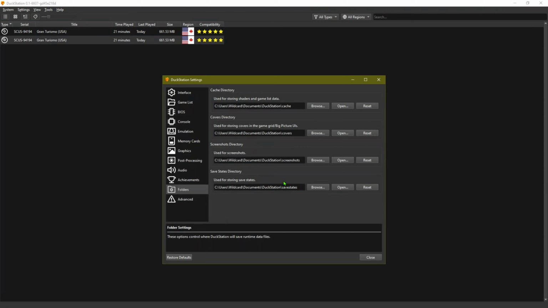So what I like to do is just put a different folder here on the backup drive. Create a folder, then browse to that folder. You can name it PS1 save states or whatever it is. Once you've created that folder in your backup drive or your secondary drive, you can just hit the browse button and go to that folder. That way, if anything happens where you lose your main drive, you will have that backup of the saved files in a separate directory, so you won't lose those.